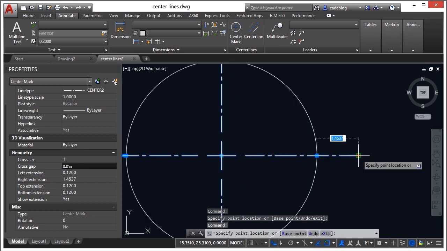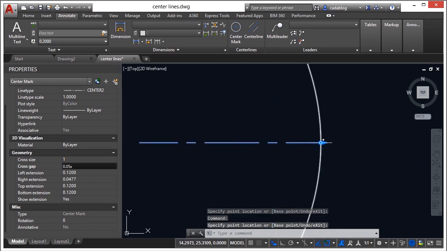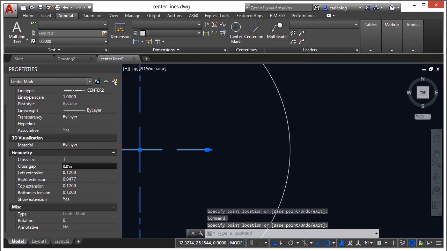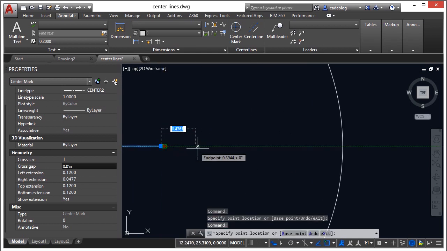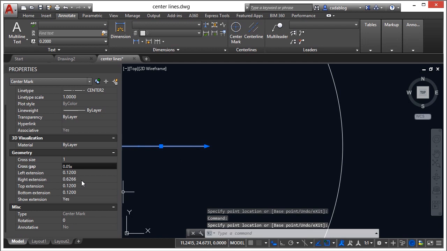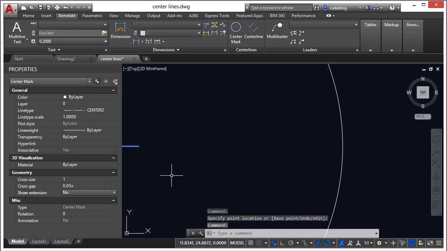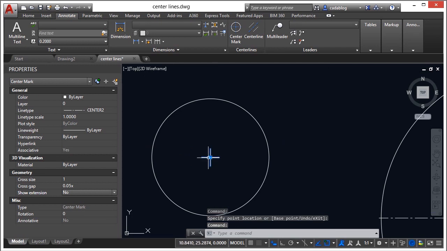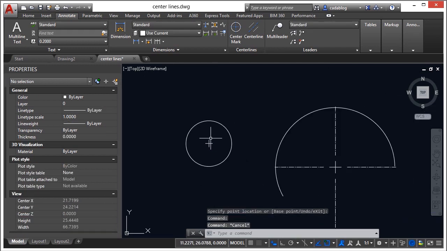I can stretch them out. I can bring them in all the way to the circle. I can bring them inside the circle as well. And you'll notice as I change these items, this changes here as well. Now you can also turn off the extensions and have just the center mark. So that might be a way that you want to use it.